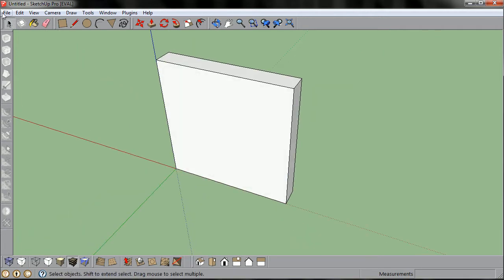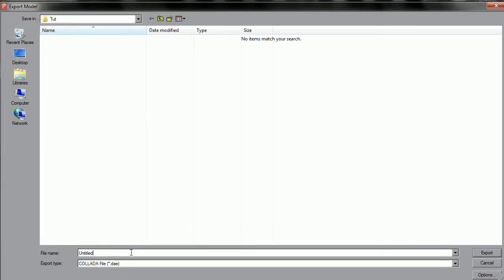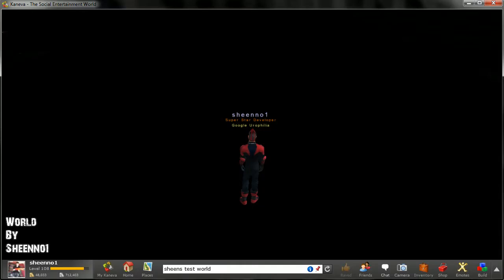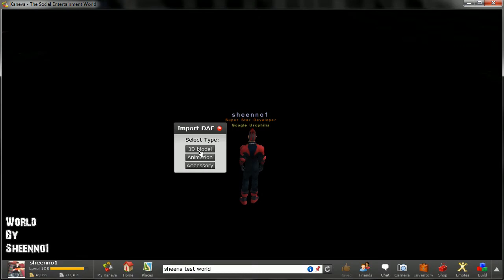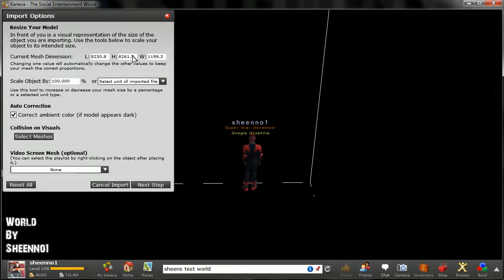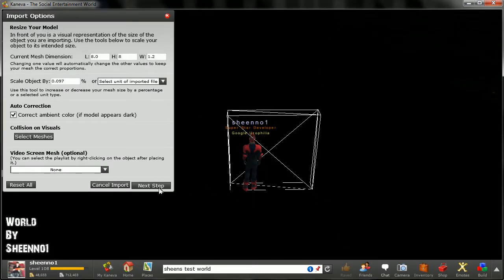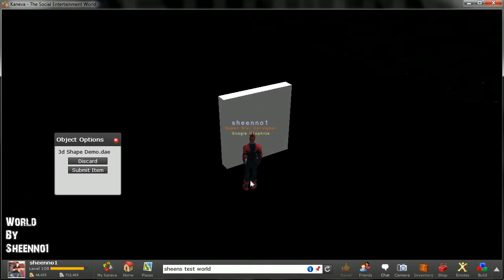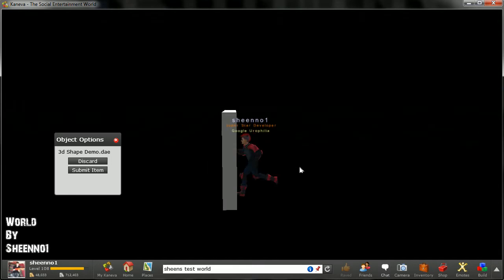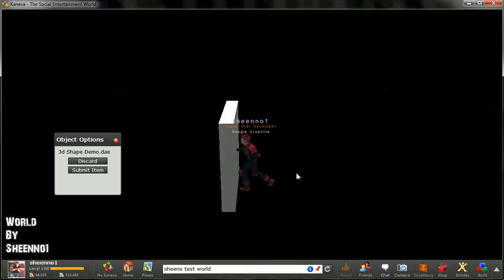So I've made a shape, I'm just going to export it real quick. So export 3D model and export it as 3D shape demo. Export. And I'm just going to drag that shape that I just exported into Kaneva. 3D model, 8 foot and next. Okay, so as you can see here, I've got my shape, and if I run against it with my avatar, you'll see I just hit against it as a wall.